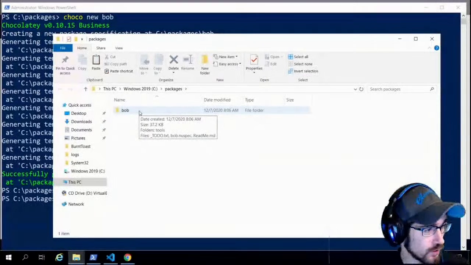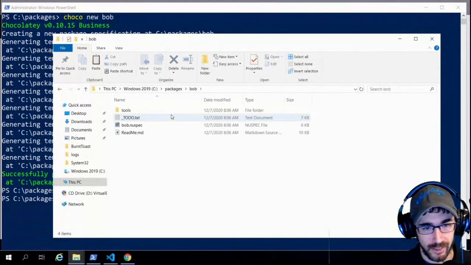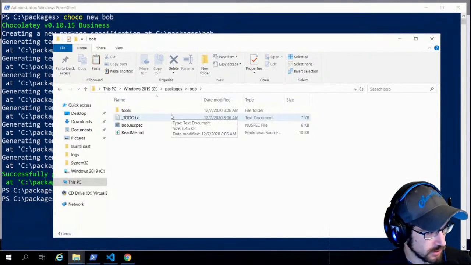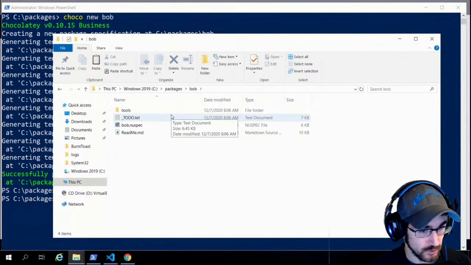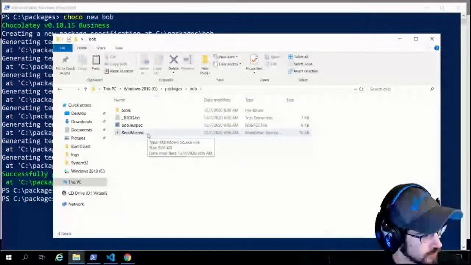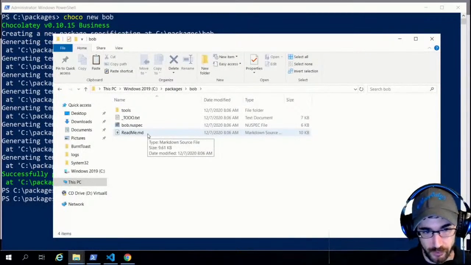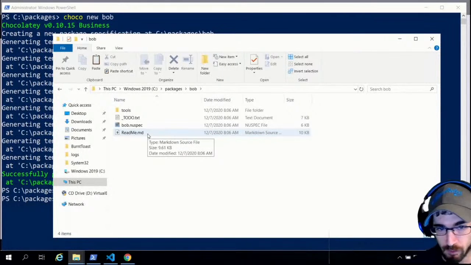And if I look inside of there, Chocolatey has gone ahead and shimmed out all of the stuff that I potentially will need to create this package. I've got a README file that can be stuffed into, if you're going to store this in source control for your repository, so you know what this package is, what it does, etc. All that kind of stuff.